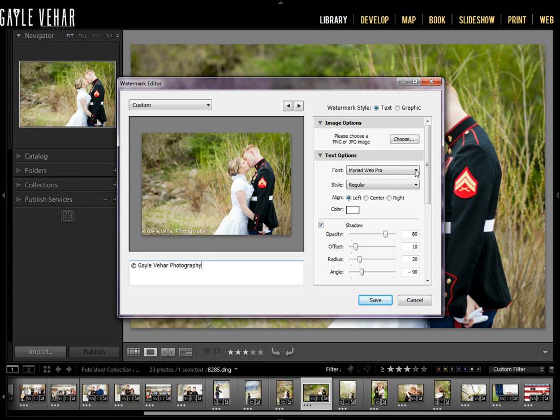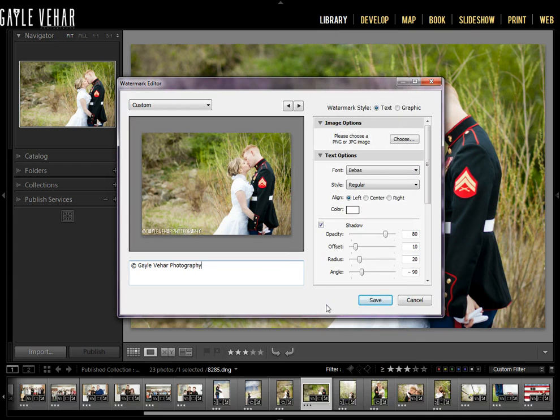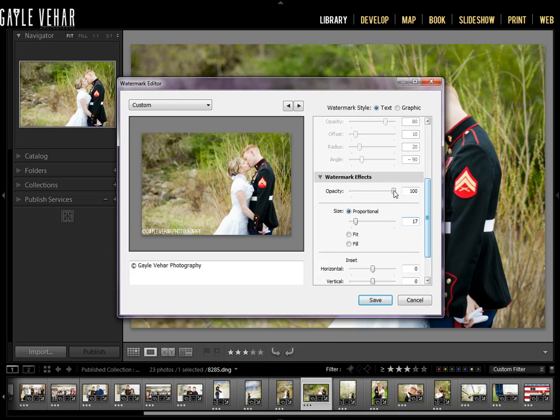And then over here, I can change the font to different options. I'm going to click this one. I can change whether I want it to be bold, italic, whatever I want it to be. It comes by default with a drop shadow. I can remove that or leave that on, either way.